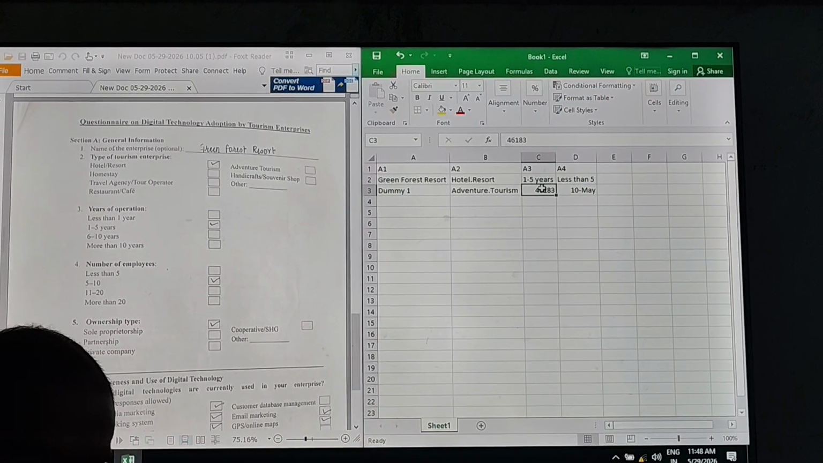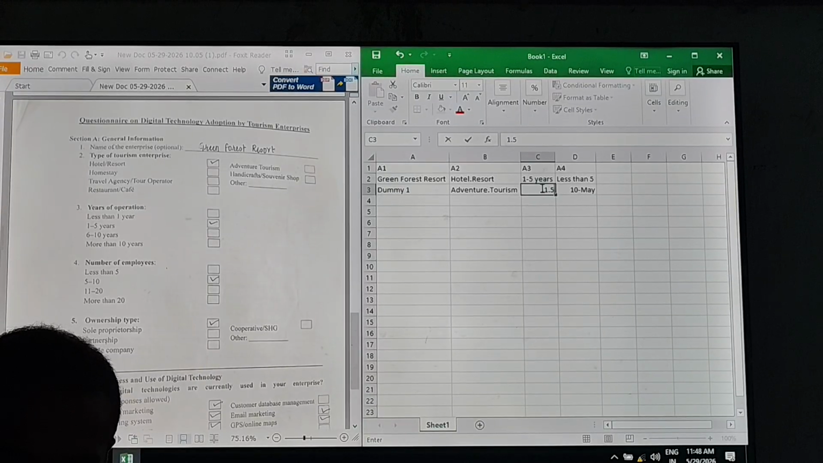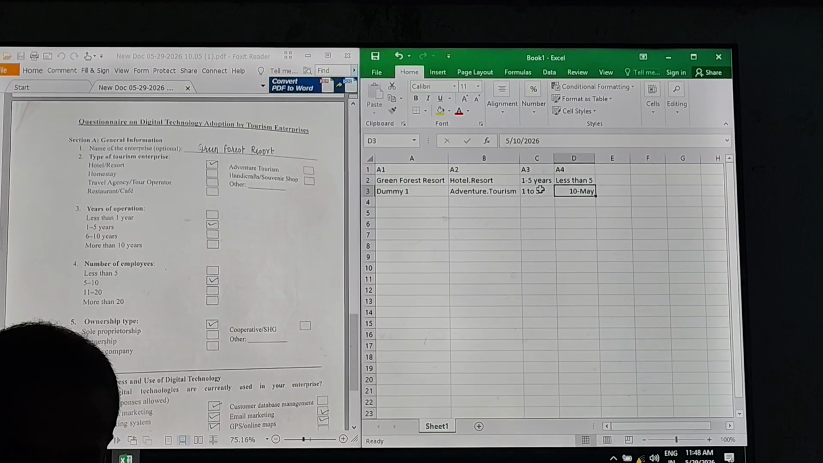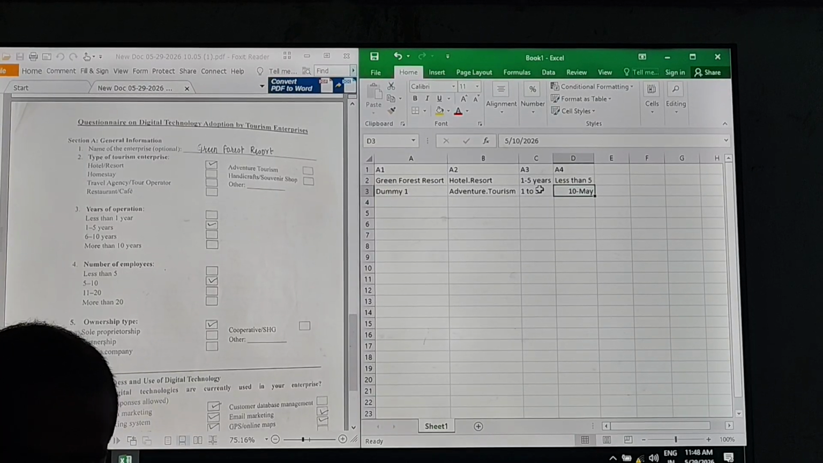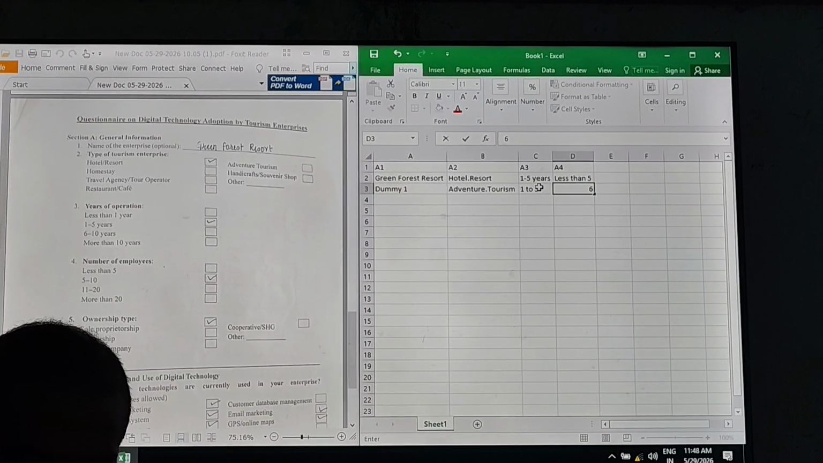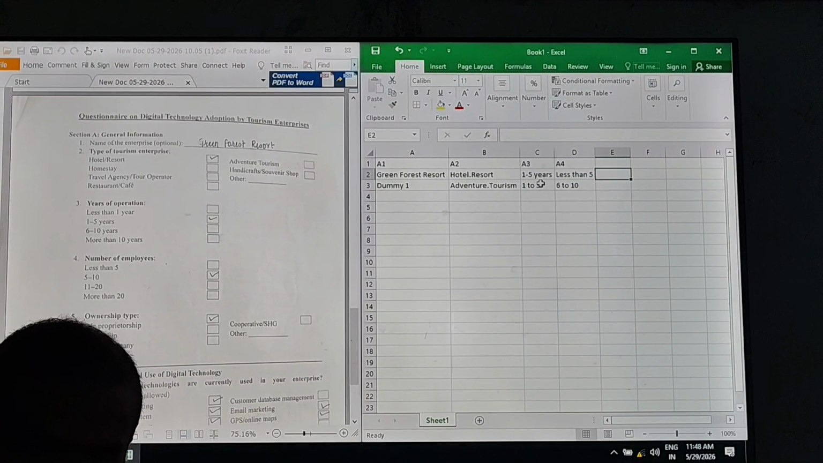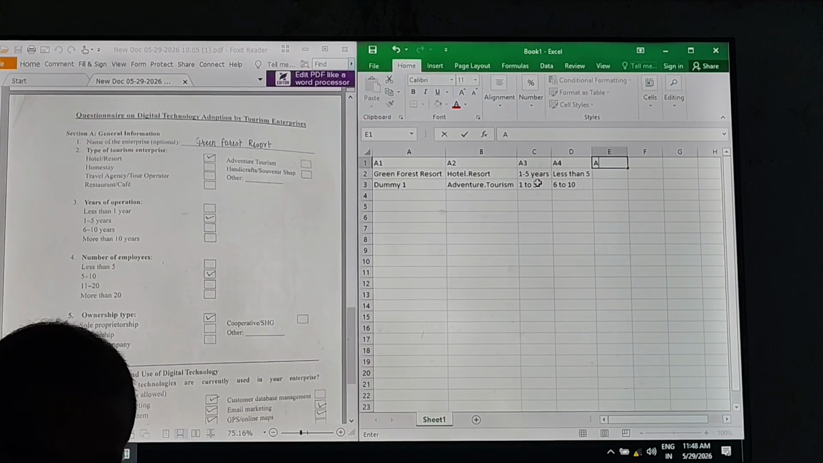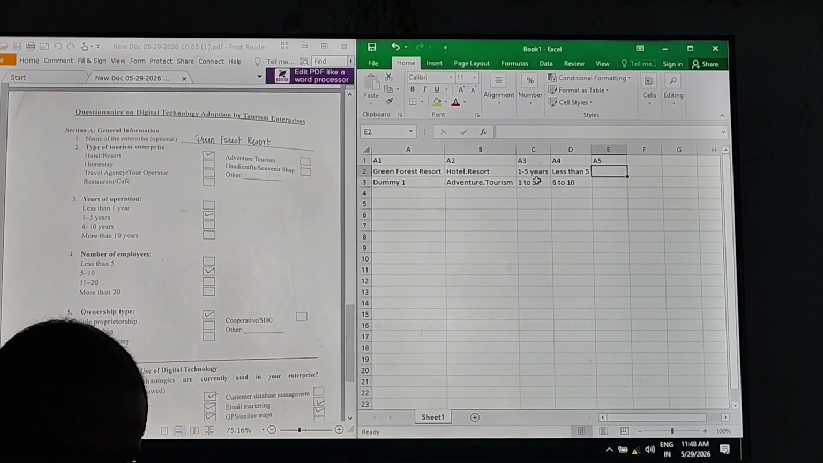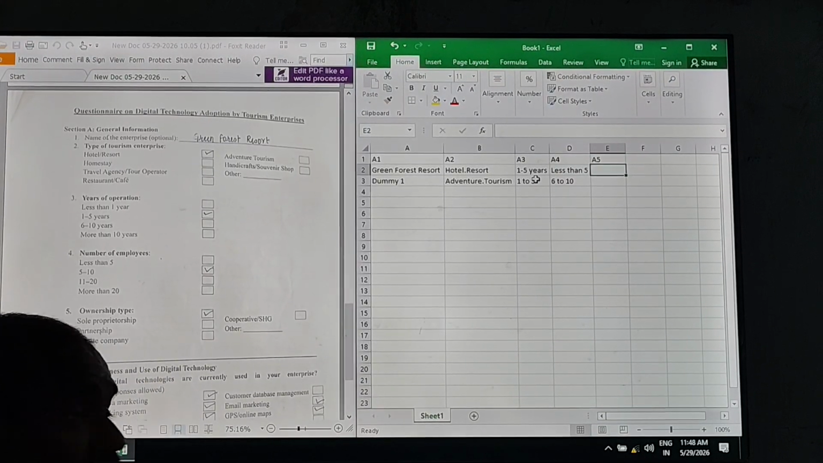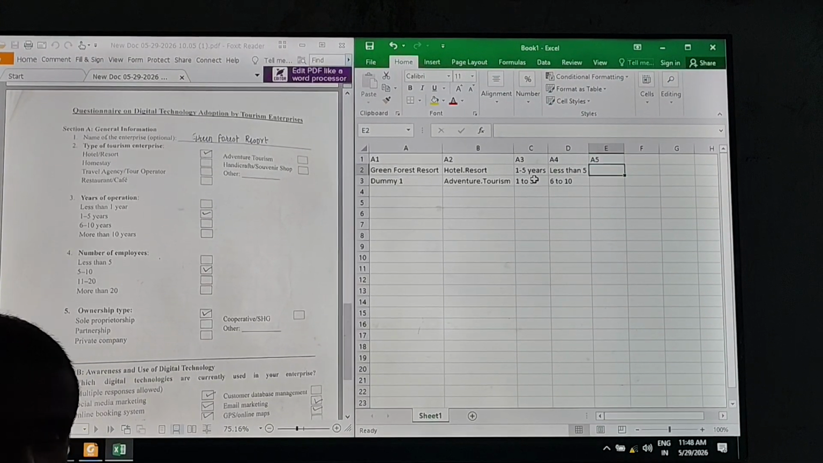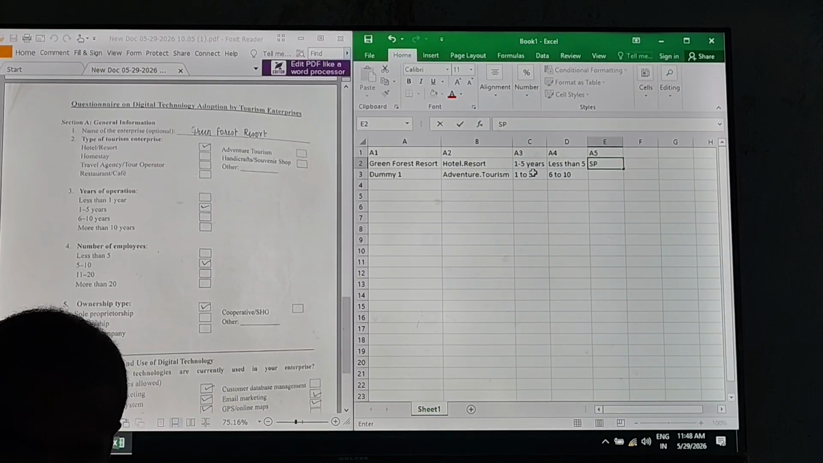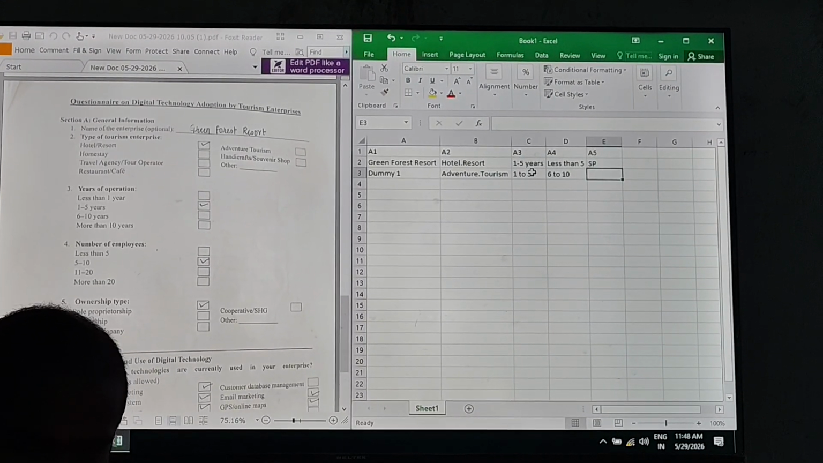It is better not to use dashes. For 1 to 5, it is better to use the same format for 6 to 10. Whatever you use, make sure you are using the same thing. Don't change things. A5, ownership type. This is category. Using the short form here. This is partnership.